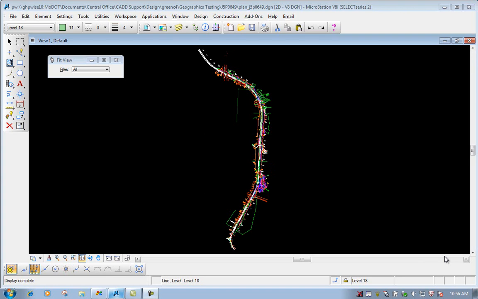This video will demonstrate how to create a KML file out of a MicroStation drawing, which then can be used in Google Earth to show the MicroStation geometry that's in this file right here. A couple things need to be done before we create this KML file.